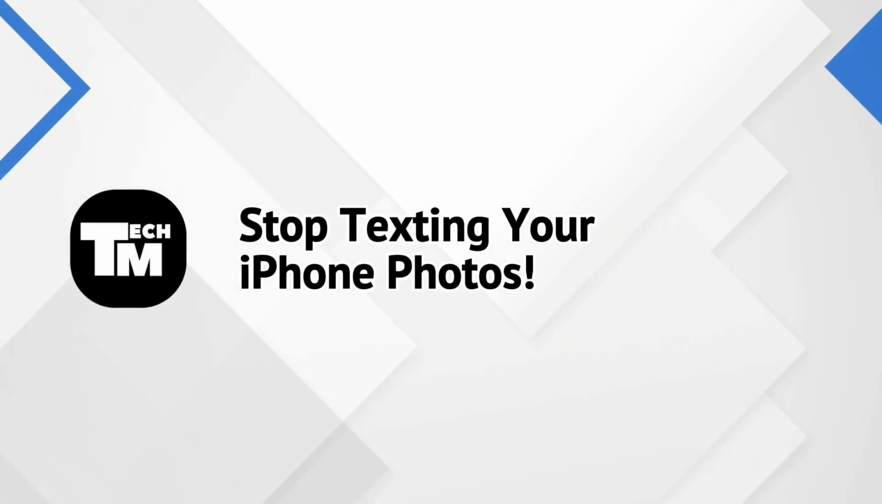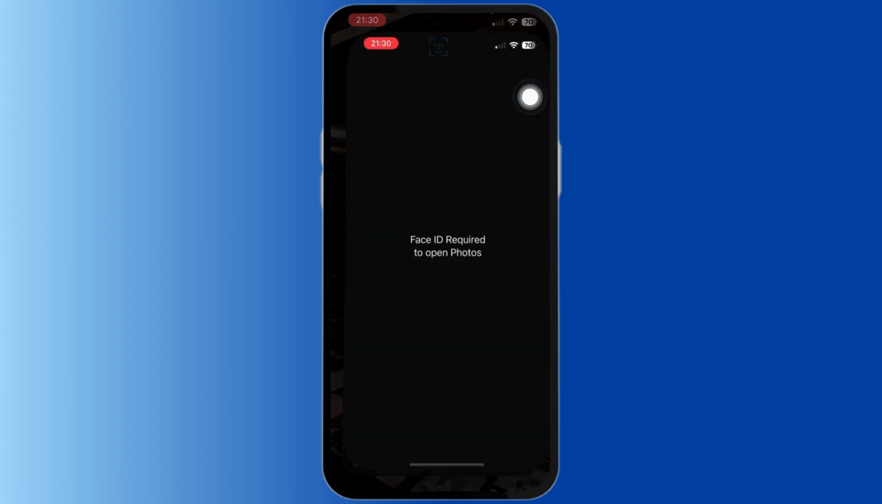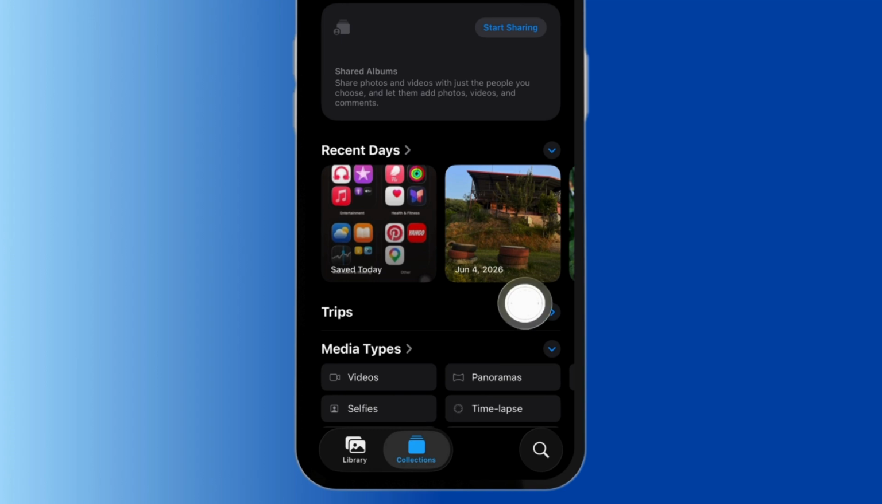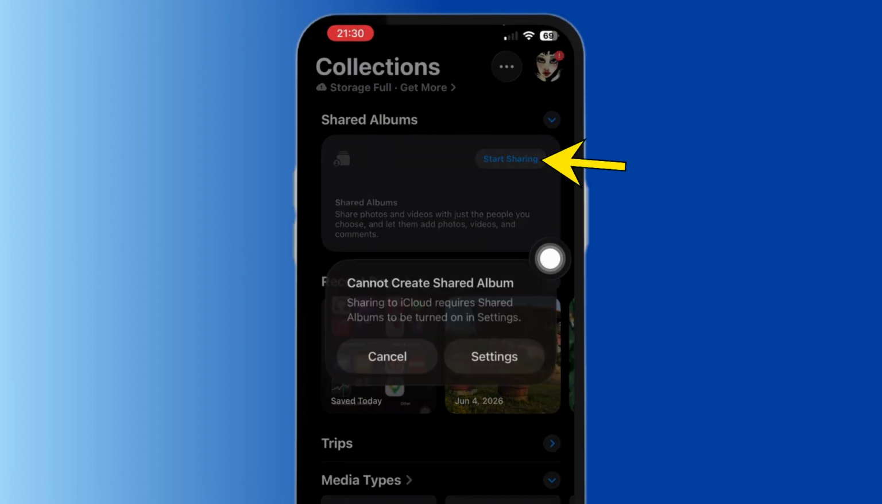If you want to share hundreds of photos on your iPhone without sending them one by one, here's how you can do it. Open up Photos application, then simply tap on Collections. Now scroll down to Shared Albums, then tap on Start Sharing.